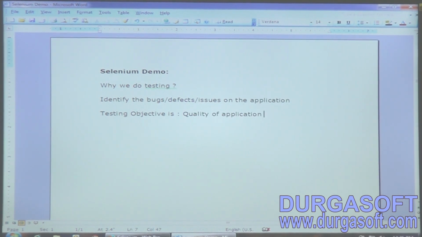How can we improve the quality of an application? As a tester, if you identify as many bugs as you can, you report the bugs to the developer, who will come up with fixes. During this process the application becomes stable. Once the application is stable, we have improved the quality of the application. The objective here is that if you want to improve the quality of an application, you need to identify as many bugs as you can. So the testing objective is to improve the quality of an application, and for that you have to identify the bugs.